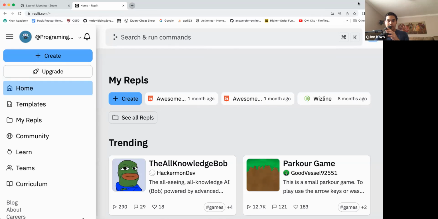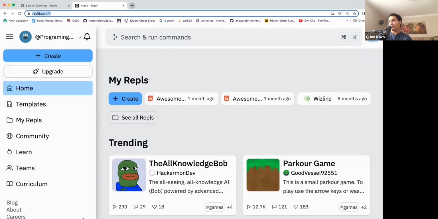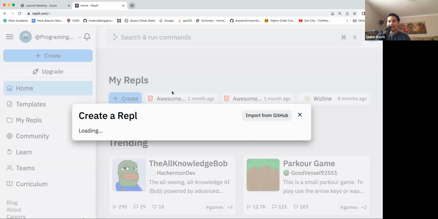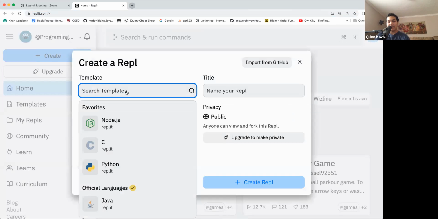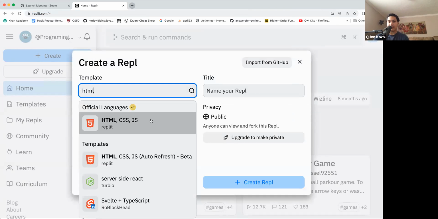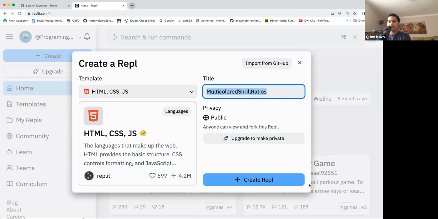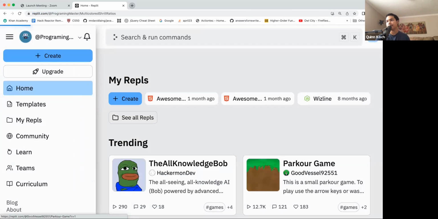All right. So, we'll be on Replit as usual. Make an account, create, type in HTML. Click on HTML, CSS, JS, and click Create REPL.